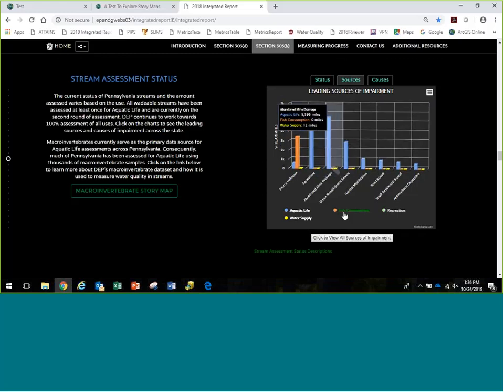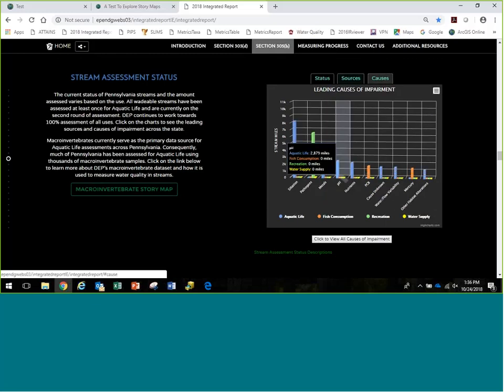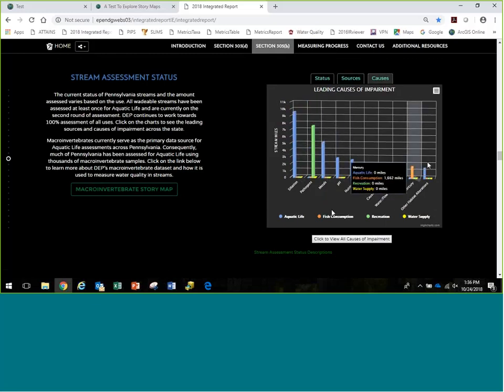Let's say you're only interested in looking at aquatic life. That's the power of Highcharts. That's what I think makes web reports so powerful and descriptive to the public, because it gives us the opportunity to present information in many different ways depending on your interests. And once again, we have the same thing with causes. So the causes of impairment for streams.